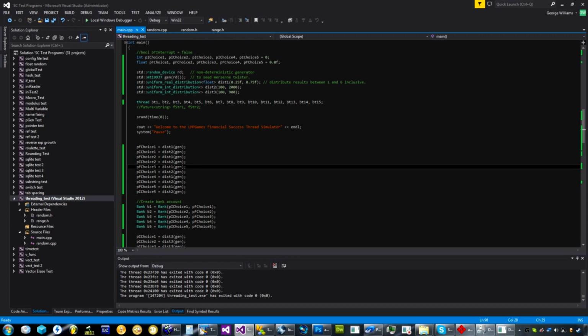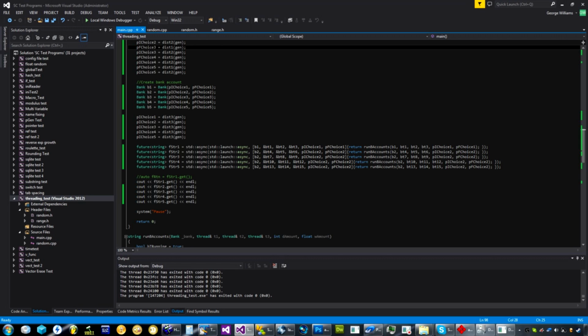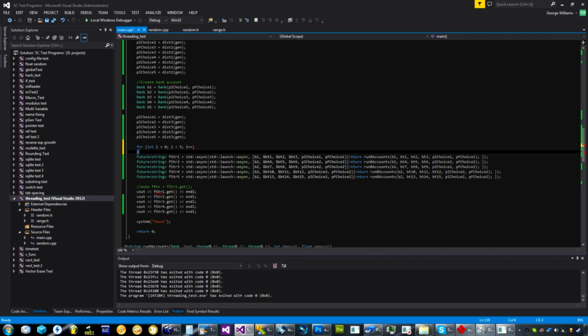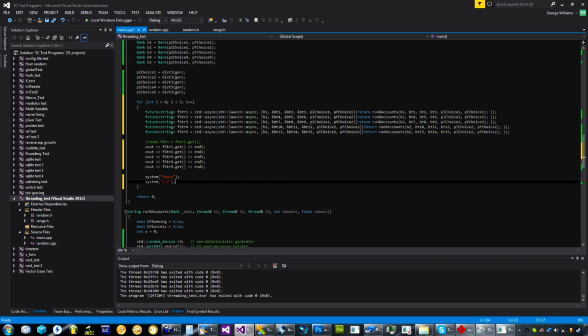Now let's get really insane and put this in a loop. This part here. So let's say that we want to do this five times. So, for int i equals 0, i is less than 5, i plus plus. Of course, we want to clear off the screen between each one of these. All right.